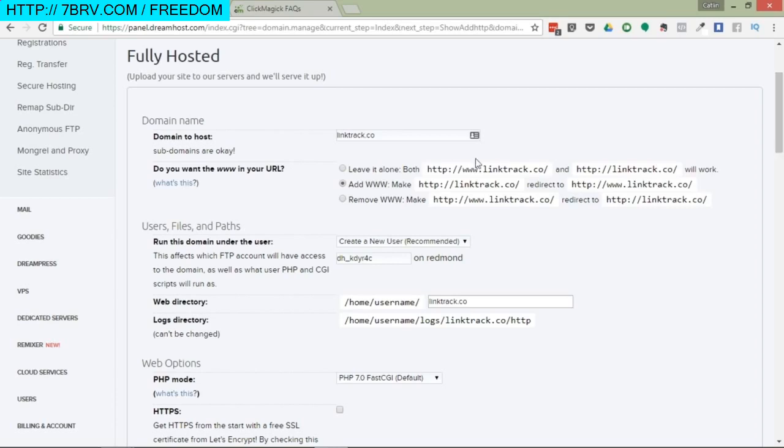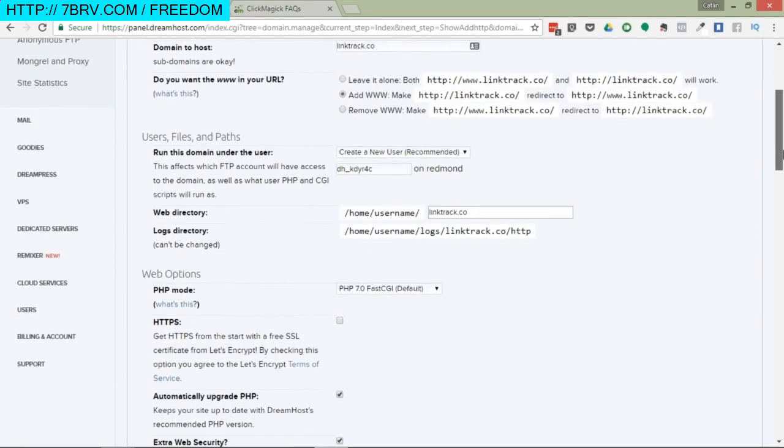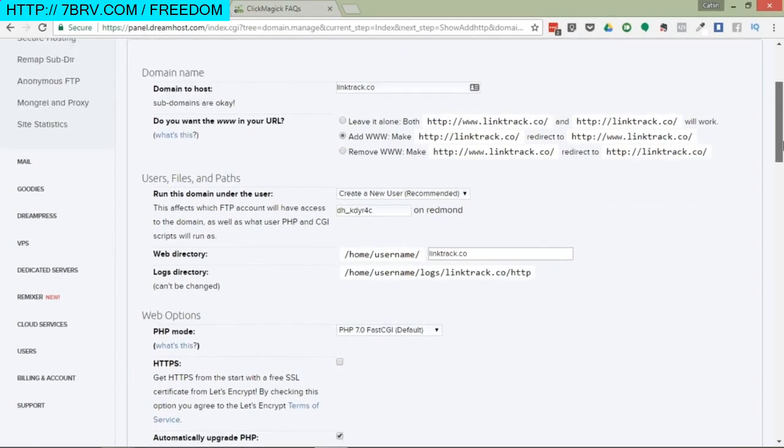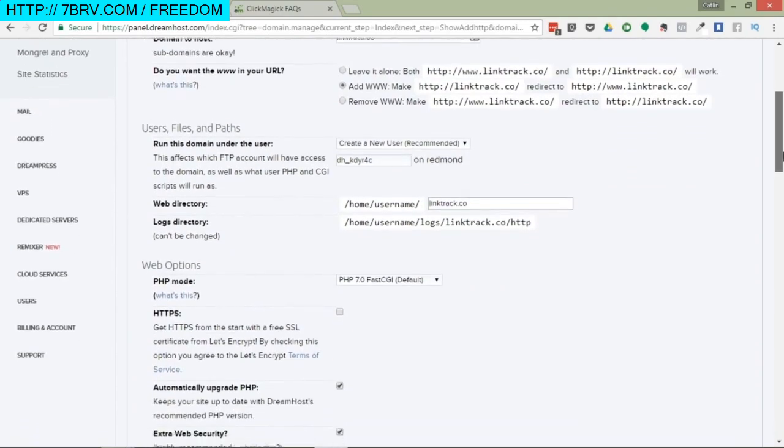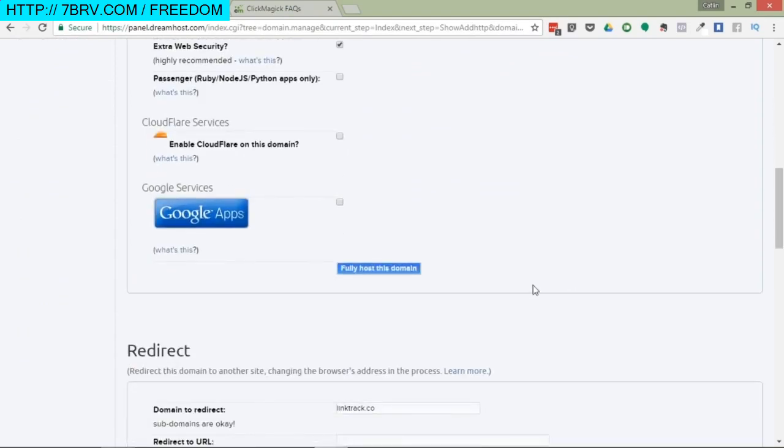If we enable this add www and just force all site visitors to go to the www version, all this stuff's going to work perfectly. But it's important, again, to add that ClickMagick CNAME record in your web host first, then enable hosting and make sure that hosting is forcing people to go to the www version. I'm going to leave all this other stuff the same and click fully host this domain.